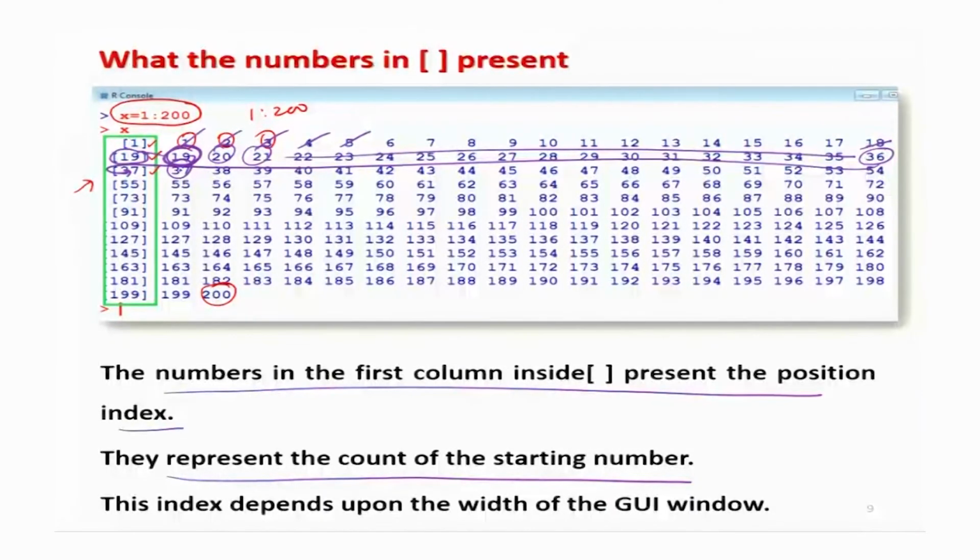But these numbers which are written here, 1 to 200, can be anything actually. But the numbers inside the bracket are simply trying to indicate the index of the first value in that line. For example, if you say here 91, what is this 91? This is the value which is coming out of 1 to 200. But the 91 which is inside the square brackets is indicating the location of the first number in this line.